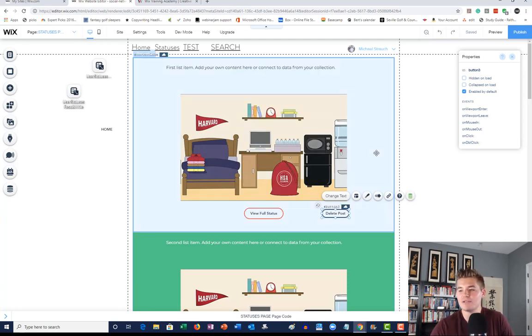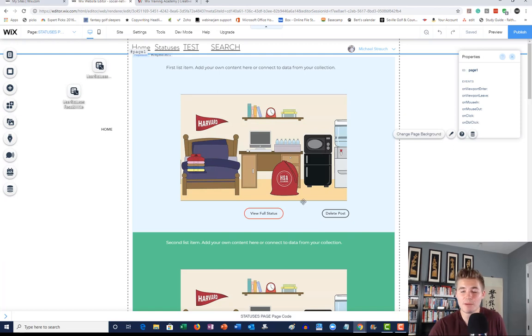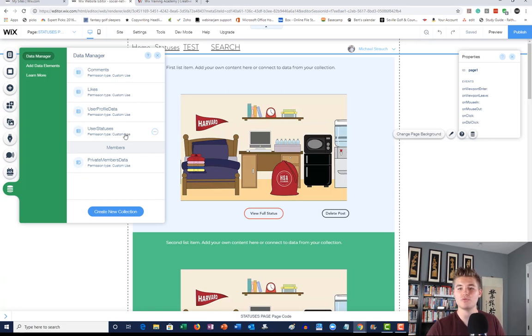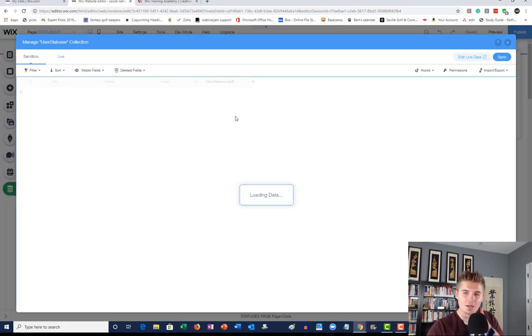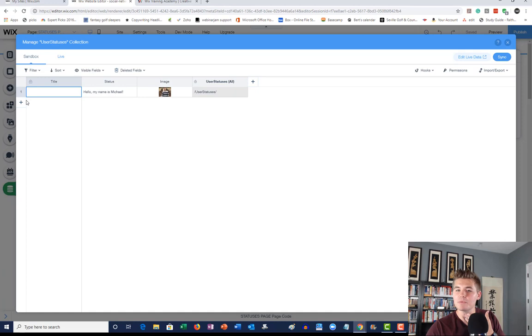So now that the delete function is there, I'm gonna throw some sample data into the database just so you could kind of see how this works. Okay, so I'm gonna go to the user statuses and I'm gonna create a couple more statuses.